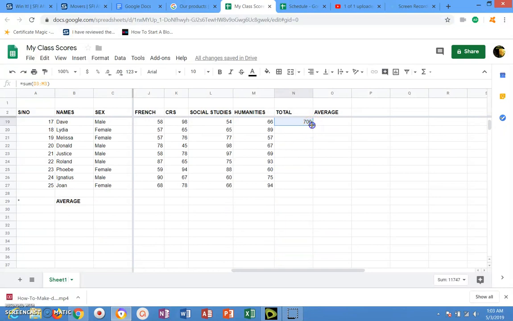You drag it to the end. As long as you have done the first one, when you drag this way, it will settle the rest. That's it. So everything you see here now for this boy, girl, Joanne, this is all her totals. For Ignatius, this is 700.